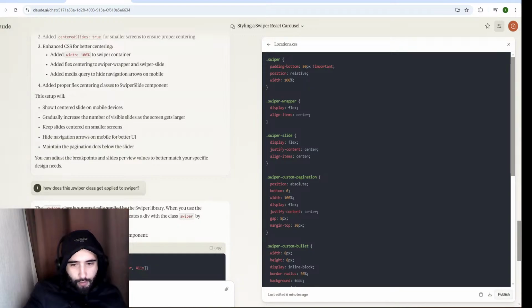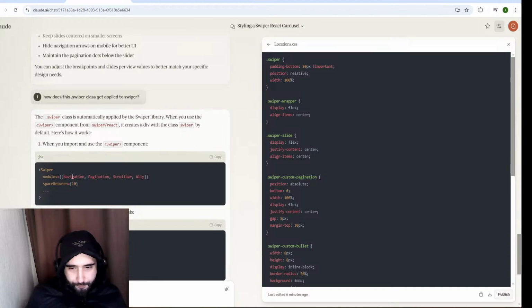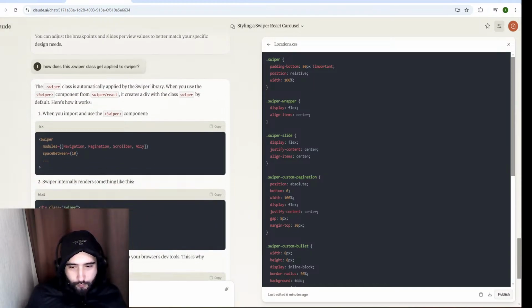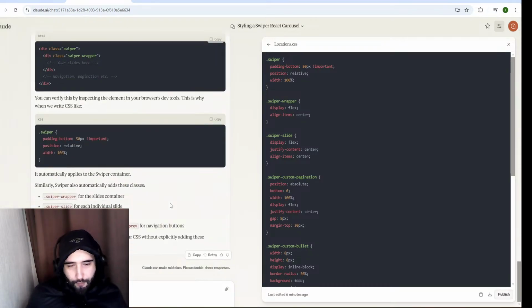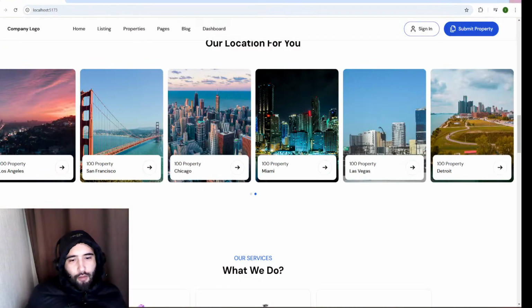Okay, so the swiper class is automatically applied by the Swiper library. When you use the Swiper component from Swiper React, it creates a div with the class swiper by default. Here's how it works. Okay. Now it's clear. Okay, so basically we can style it however we want.